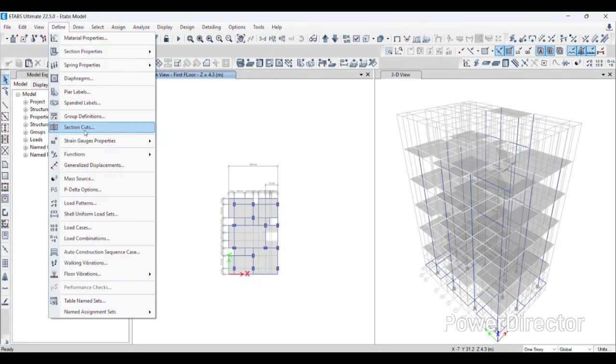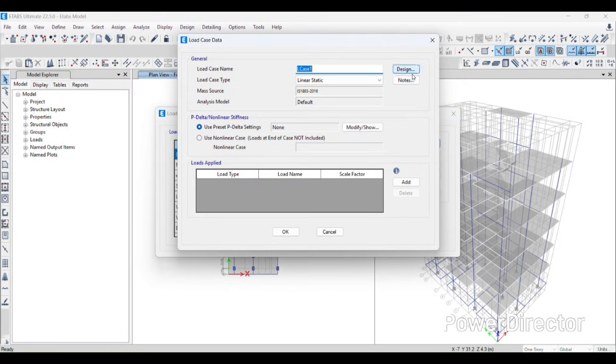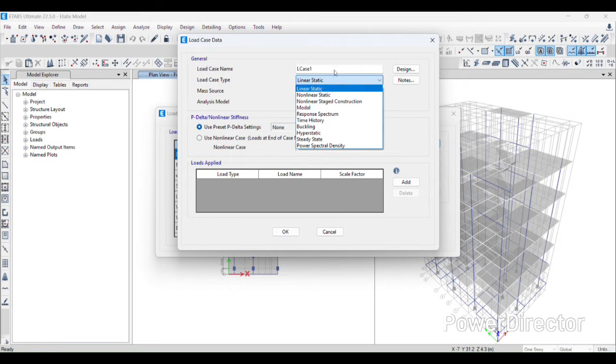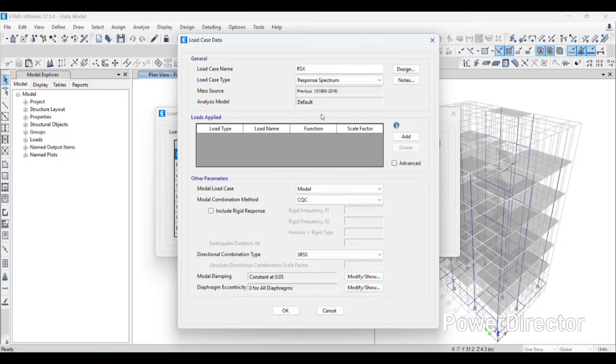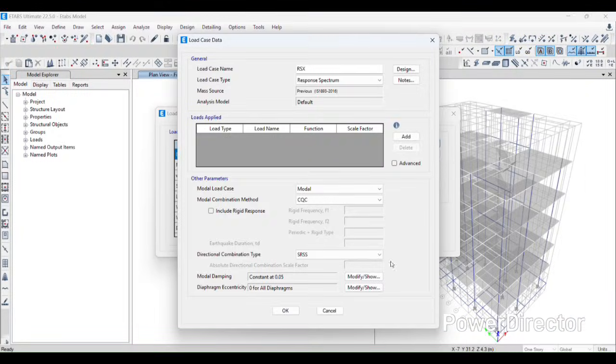Now again in Define. This may be a little bit confusing, but it is simple. I'm now moving to the load cases and adding a new case. I am giving the name as response spectrum in X, and the load case type as response spectrum. As I have told you, there are two methods of calculating the story shear, that is square root of sum of squares and the complete quadratic combination method.